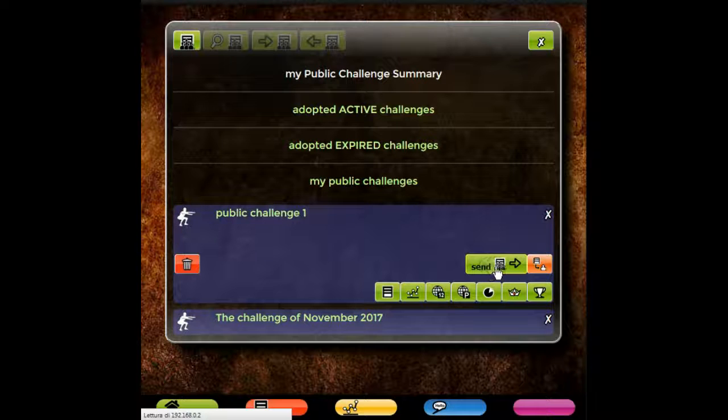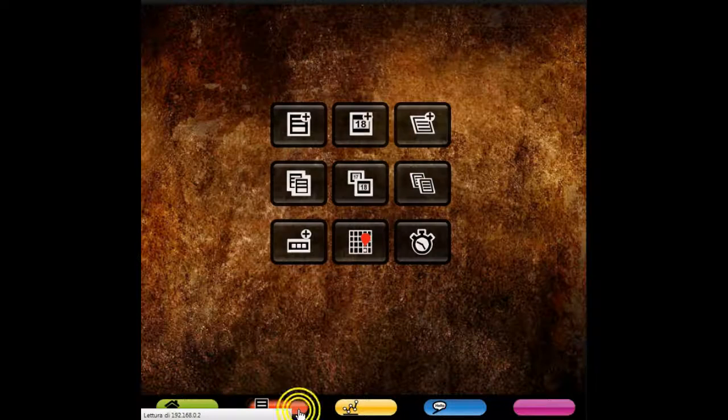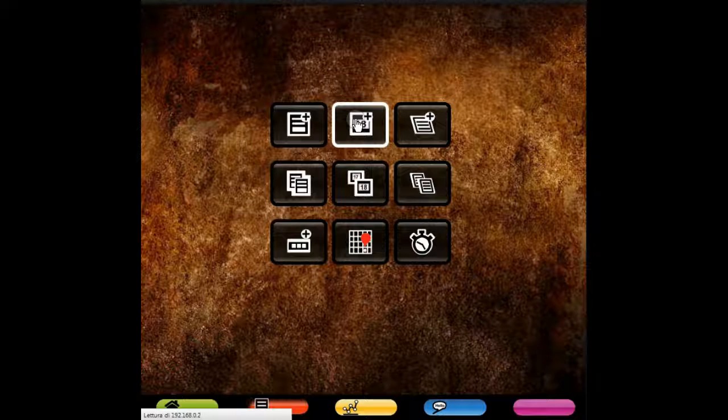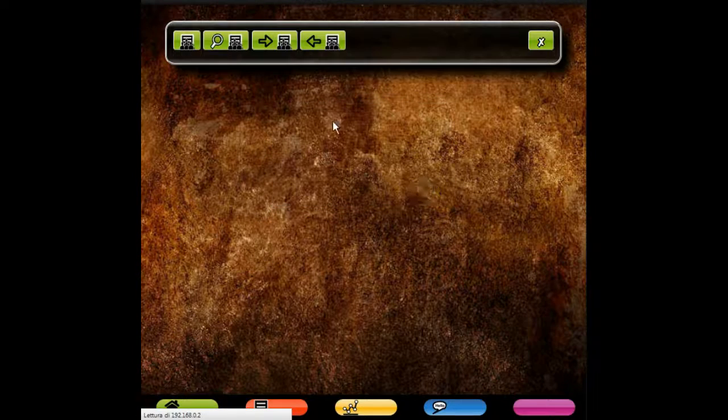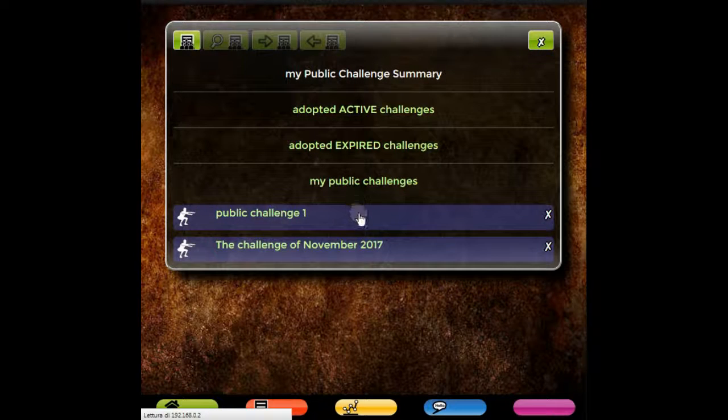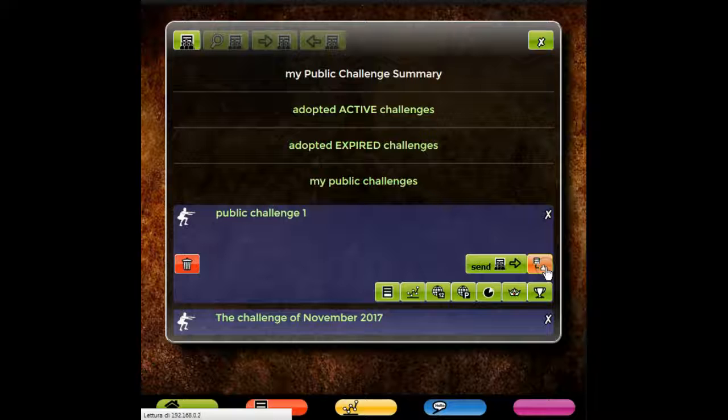I can send this challenge to a friend of mine if I want to challenge this person, or with this button I can adopt this challenge. That means I want to start collecting data on this challenge, because at the moment I cannot collect data. If I go to the button to collect data, the only option I have is this challenge here, which is a personal challenge. Just me can put data inside that challenge. If I go over here to my public challenge, open this one and click this button, it means I want to join this challenge.